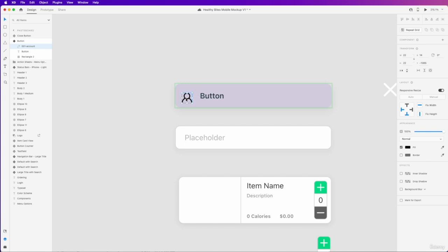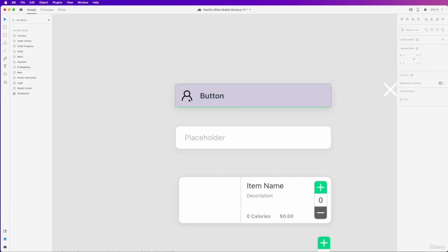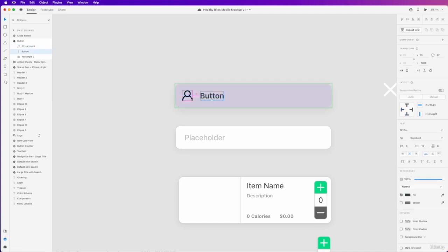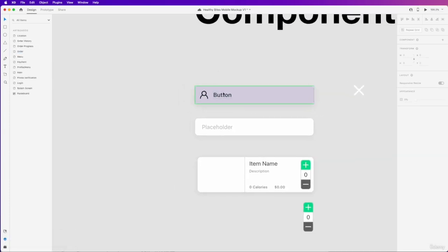And we're going to select both the rectangle and the icon, align it to the middle vertically, and I'm going to do the same thing with the button text as well, but that should already be centered. So I want this one to be 15 pixels from the left, and I want my button text to be 15 pixels from the icon. I think that looks good.